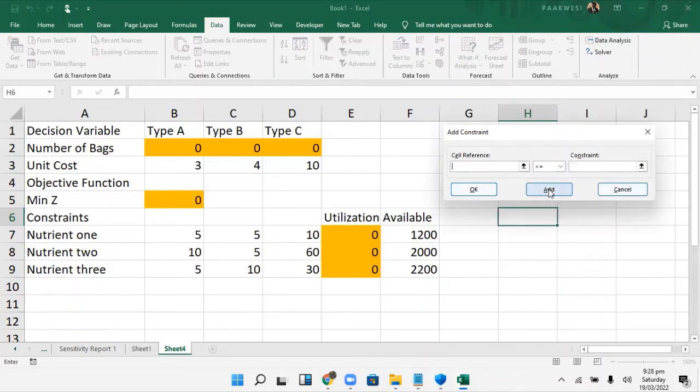You click on add. Nutrient 2. The cell reference is utilization. The constraint is available 2000. You click on this. Click on the cells. All right. Just click on the cell. Don't type anything. So this one too is not less than or equal to. It's greater than or equal to. Click on add. Nutrient 3. The cell reference, you go for utilization. This one. Change it to greater than or equal to because it's a cost question. We want to minimize our cost. But then the constraints, we select the available for nutrient 3. Then you add.